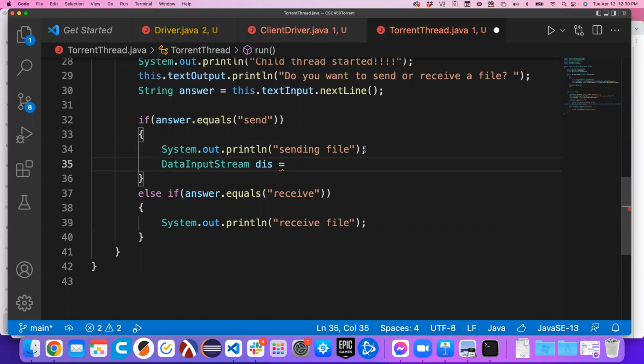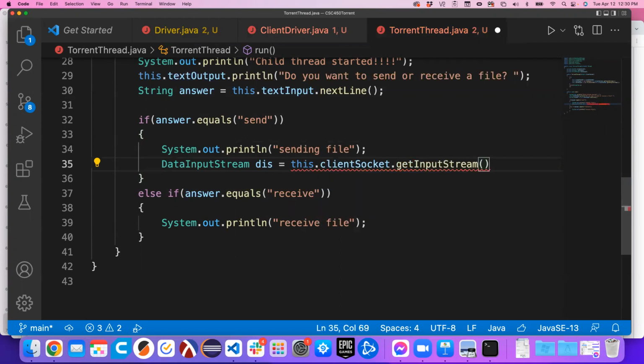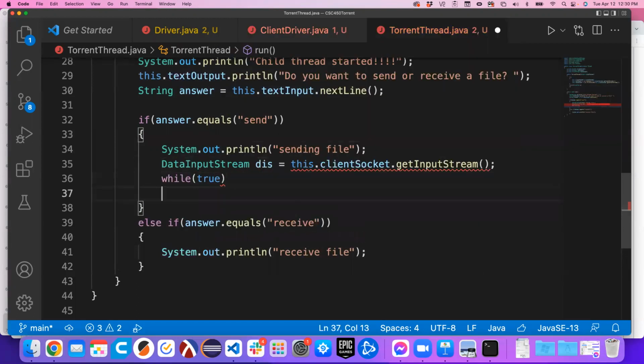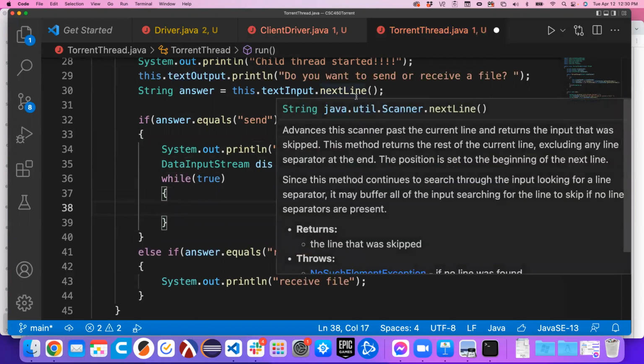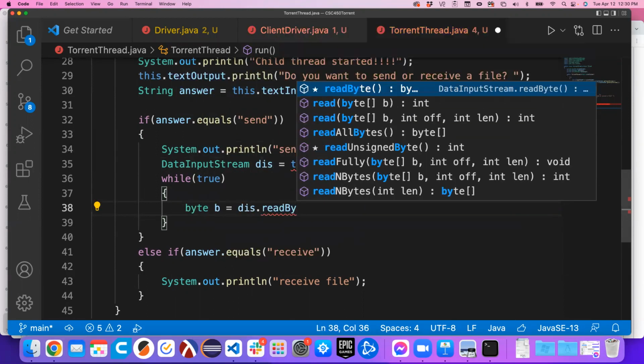And this guy is going to be... well, whatever, we'll move it if we need to move it. So this guy is going to be this.clientSocket.getInputStream(). All right. And then we're going to read stuff in as long as we can read stuff in. So we're going to say byte b is equal to this.readByte().